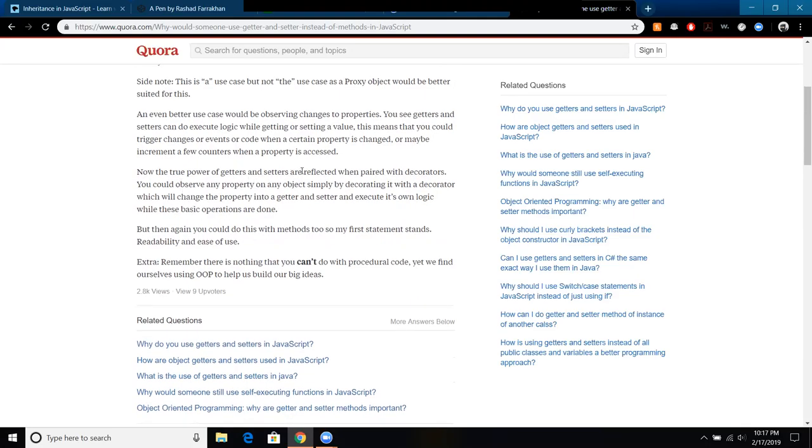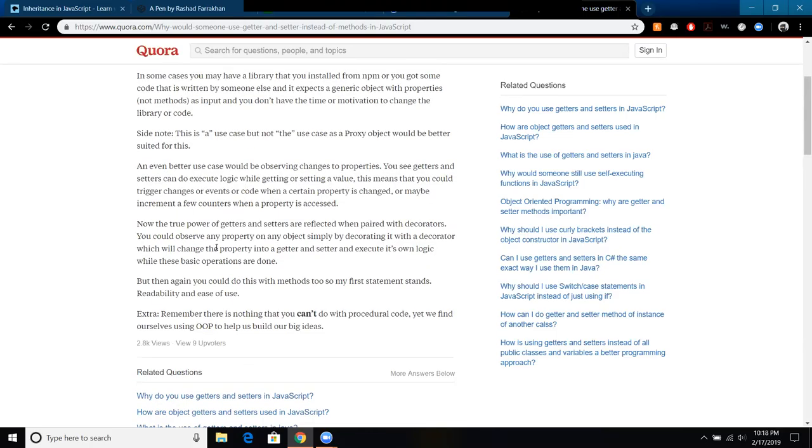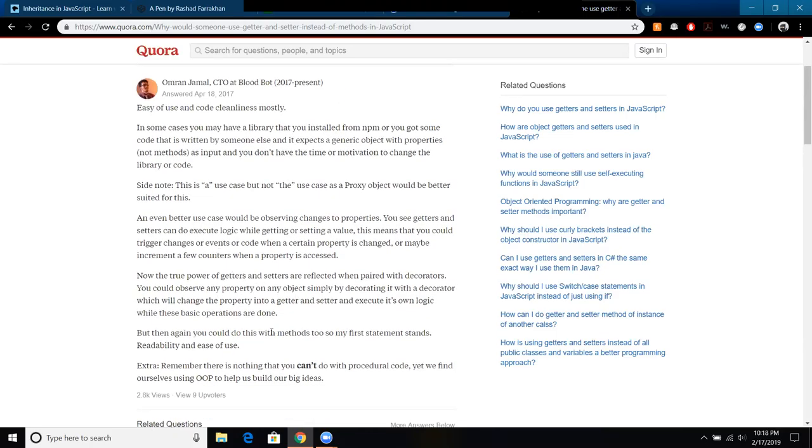Now the true power of getters and setters is reflected when paired with decorators. You could observe any property on any object simply by decorating it with a decorator, which will change the property into a getter and setter and execute its own logic while these basic operations are done. I actually lost my place. I was trying to understand decorators in Python. Okay, so you get the point now.